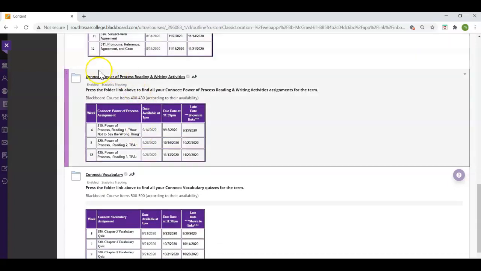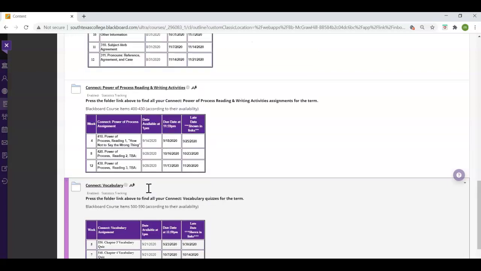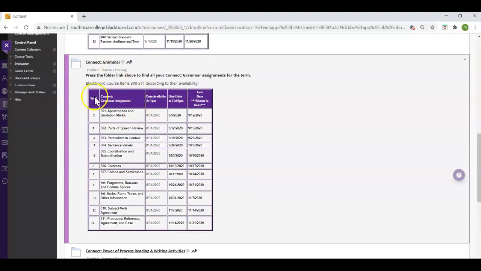And then there are others here, Power of Process. Those become available on the 14th and the 28th. And finally, vocabulary quizzes, but easy quizzes, available on the 21st of September, right? So these are the ones we need right here. And so this is a nice little summary of the dates of the assignments that are contained inside this folder.